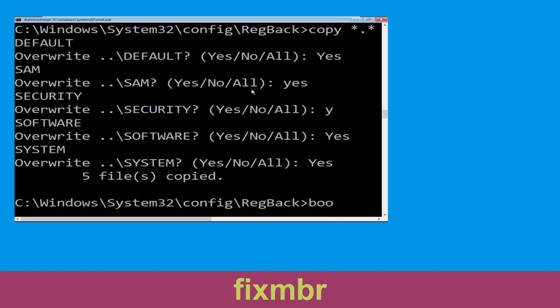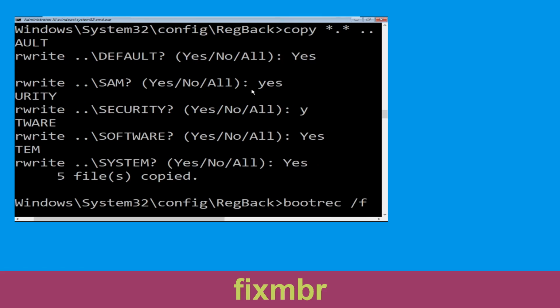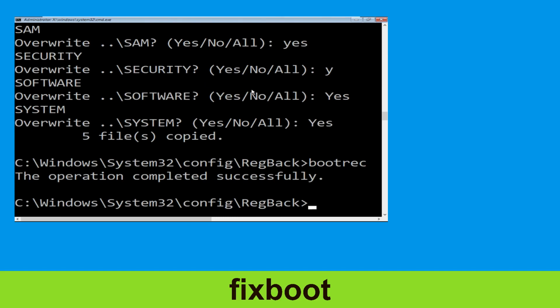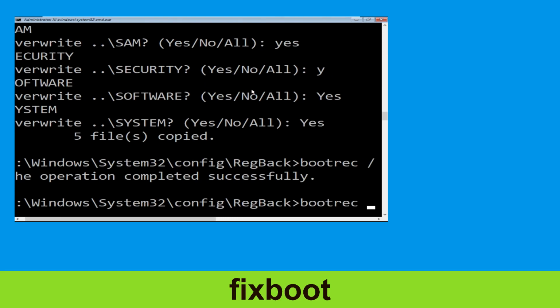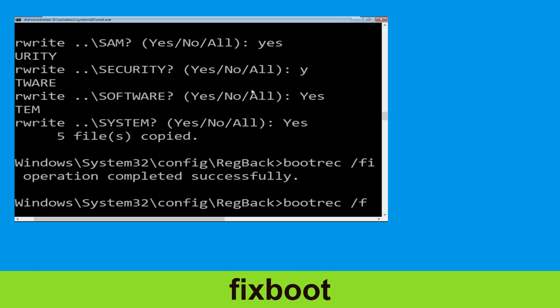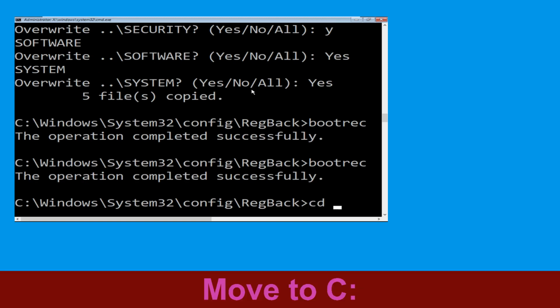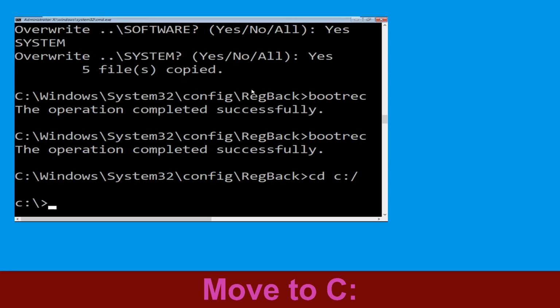Now execute this command. Type bootrec space /fixmbr and simply hit enter. Now execute this command. Type in bootrec /fixboot and hit enter. Now type in cd space c:/ and simply hit enter to execute the command.